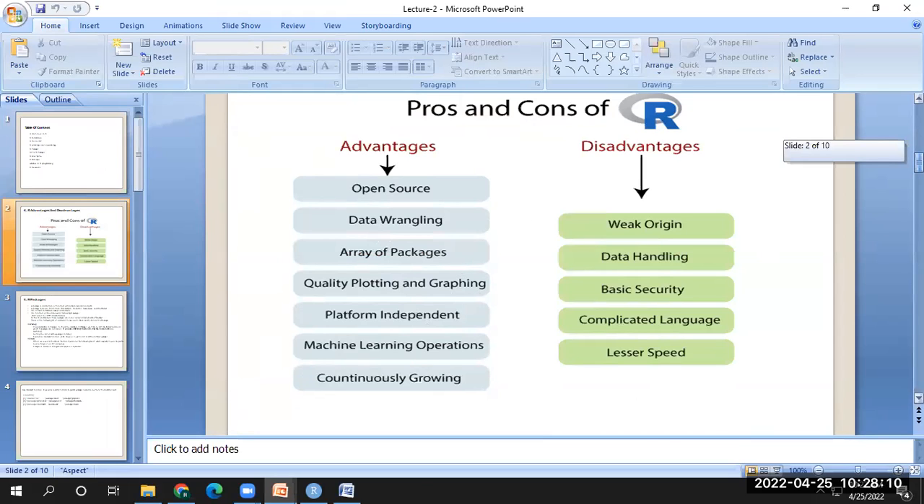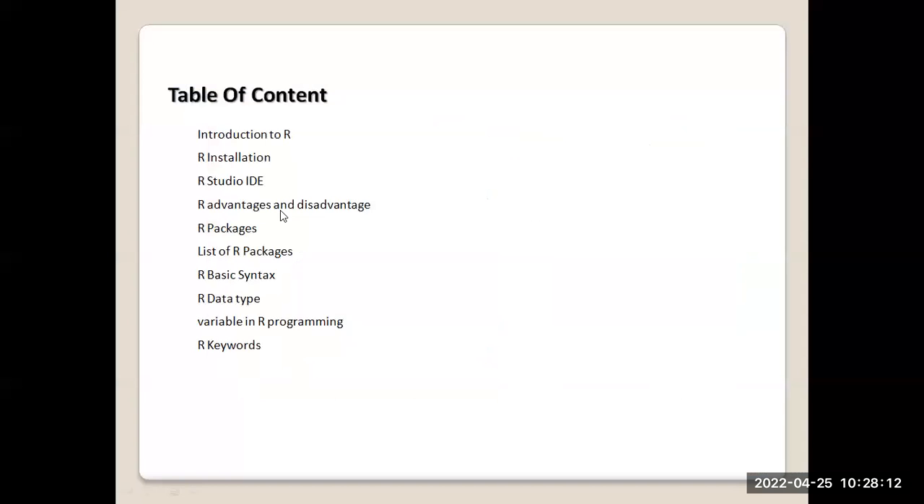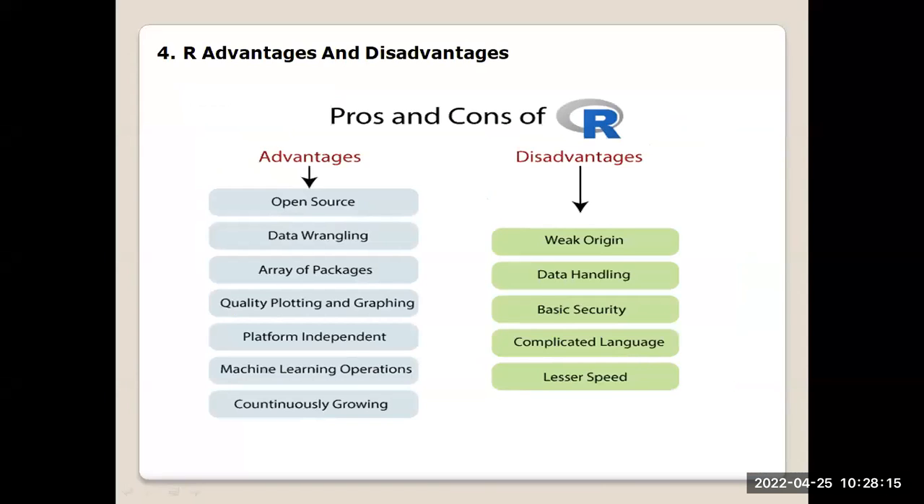What is the disadvantage of it? Weak origin, data handling, basic security, complicated language, lesser speed. Weak origin means from where it originated and what is the basic funda of it, it is a little bit jumbled over here. Data handling means Python handles the data much better as compared to R. Sometimes there is a very large amount of data, so it is problematic. Basic security, yes.